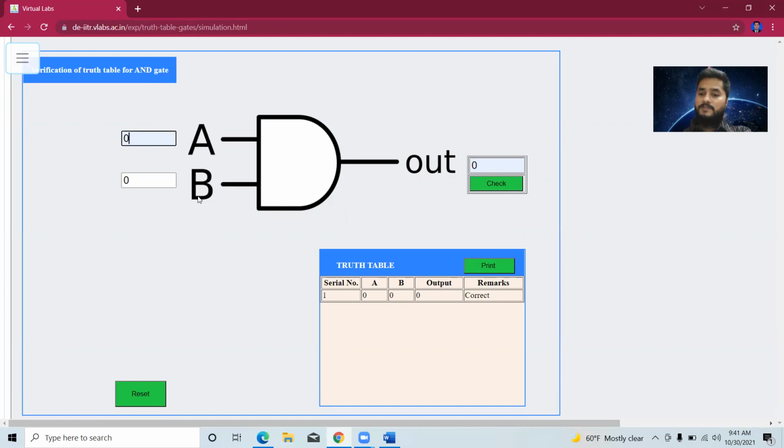Now similarly, like previous, I introduce a high signal from switch A and a low signal from switch B, and finally we get a low signal from the output. So I'm going to check. Correct. Similarly, now I'm going to give a low signal from switch A and a high signal from switch B, and we also get a low signal output. I'm going to check, this is also correct.